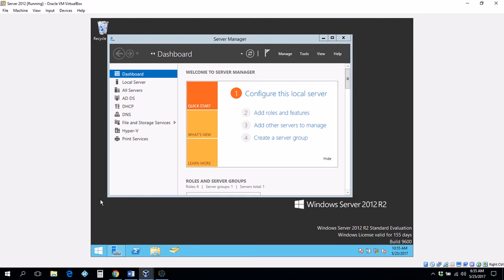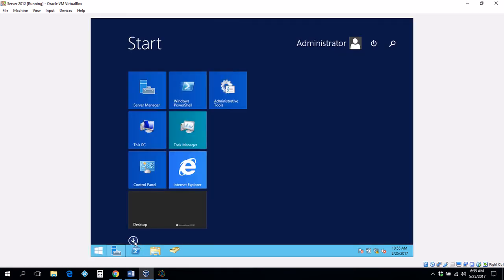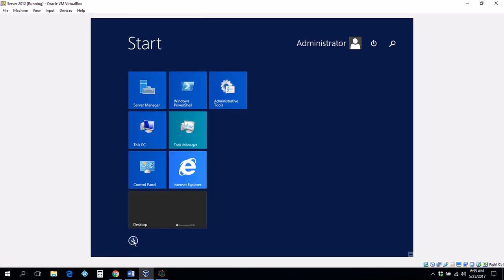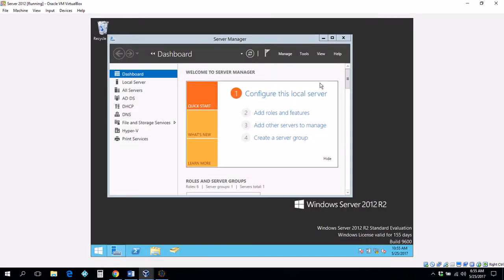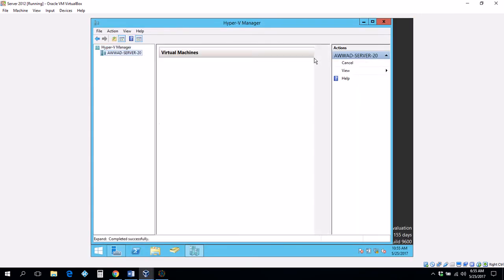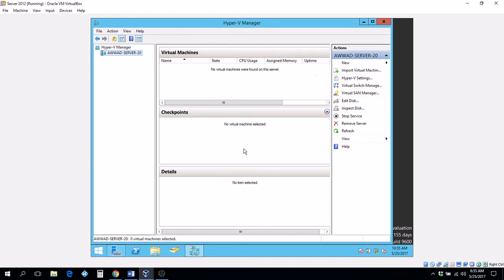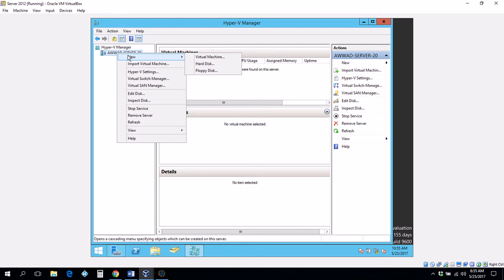Okay, so let me go to Hyper-V Manager. What you need to do is go to Start, or you can actually do it from Manage, from Tools, I mean. So here's our Hyper-V Manager. This is the Hyper-V settings we'll talk about in a minute. This is like VirtualBox when you open it up. You can right-click on the server itself and say New Virtual Machine you want to create.